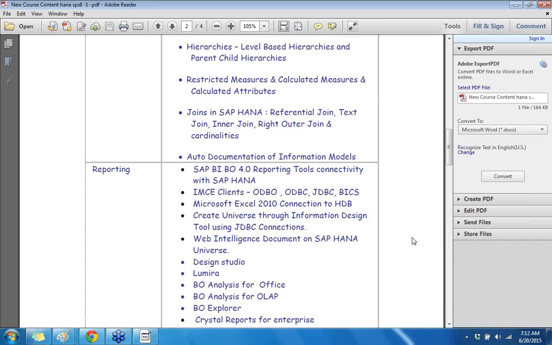So every day we'll have around 40 to 45 sessions. So I'm going to teach from basics till complex scenarios. So from the fundamentals right to the complex scenarios, everything will be covered in this course. And also we're going to cover two end-to-end projects on sales and distribution and financials, because those are the core components of SAP.